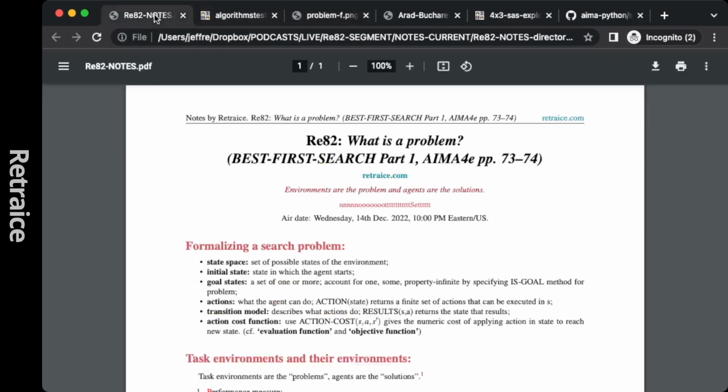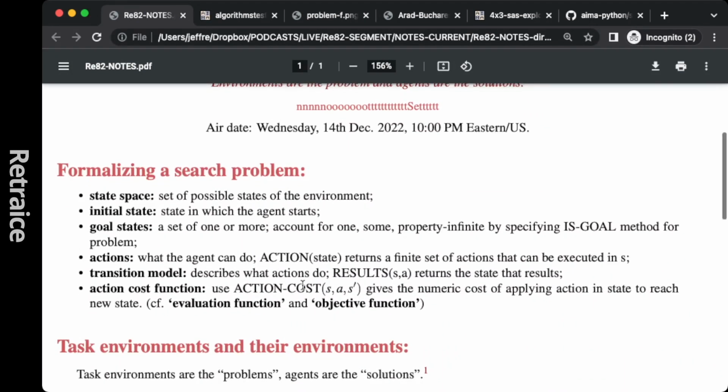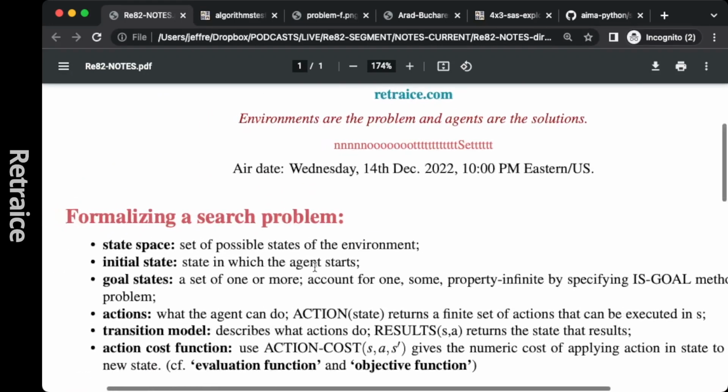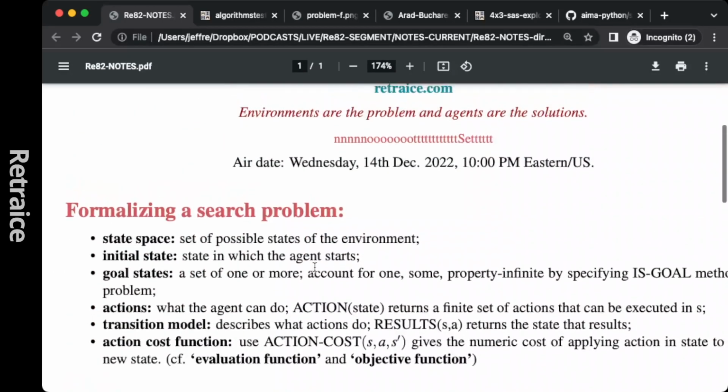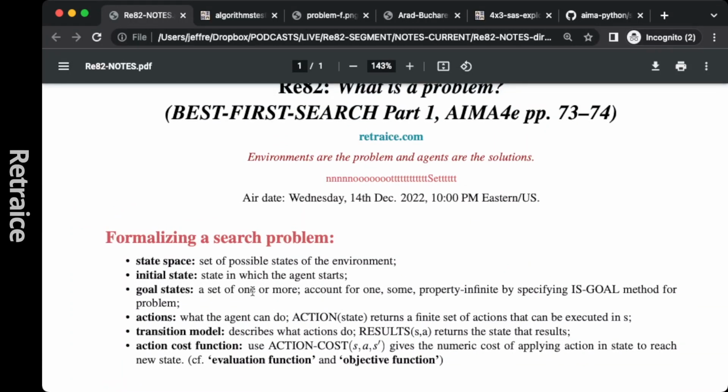First we have to get our minds around what a problem is in this context. And don't ignore, just focus on the formalizing search problem. These are the components that are going to have to be. Our problem is going to be an object. If you're not familiar with object-oriented programming, I'm not going to be able to teach it to you quickly enough to make this segment time cost effective.